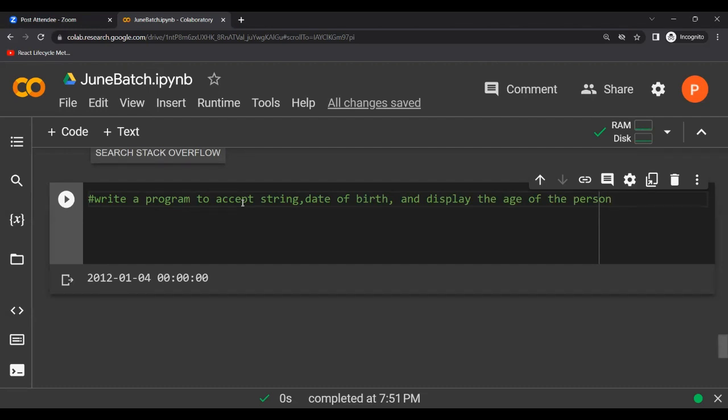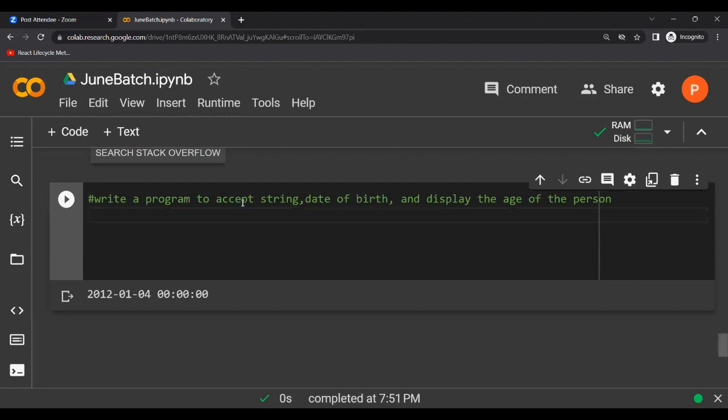Another program that you can write is to accept a string from the user and find if a particular word exists or not. These are the kind of programs you can write to practice what we have seen so far. All right.